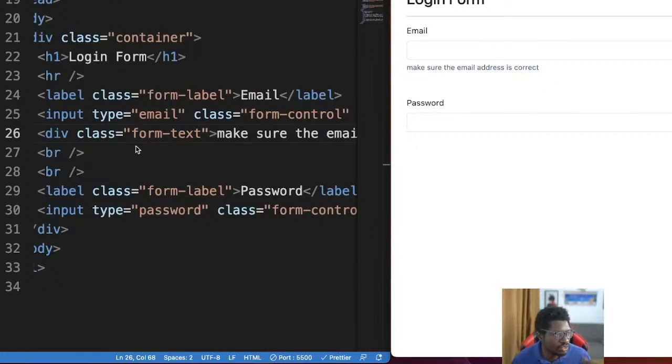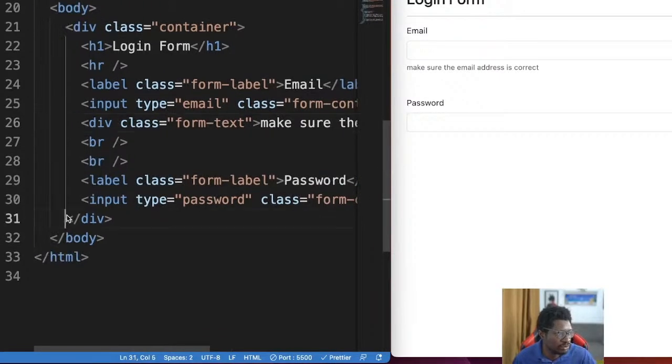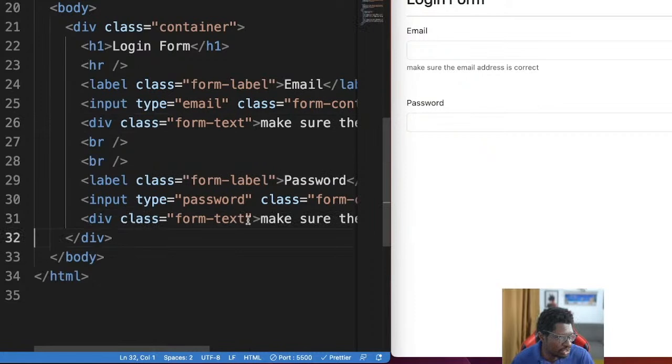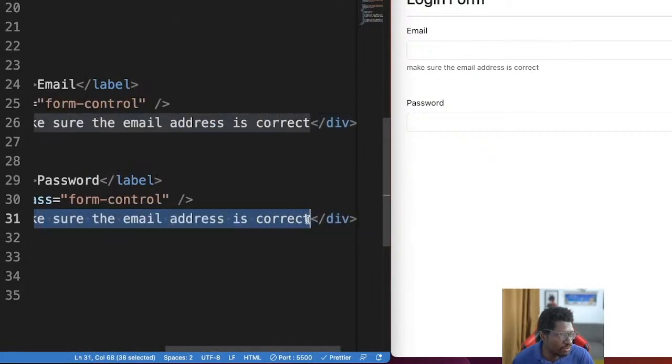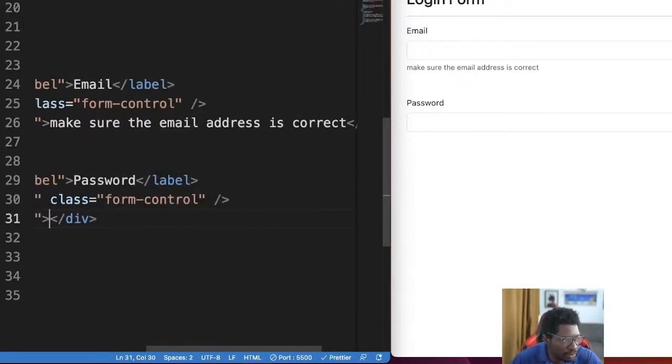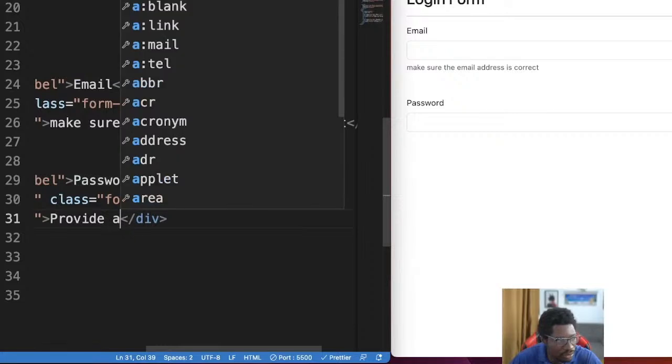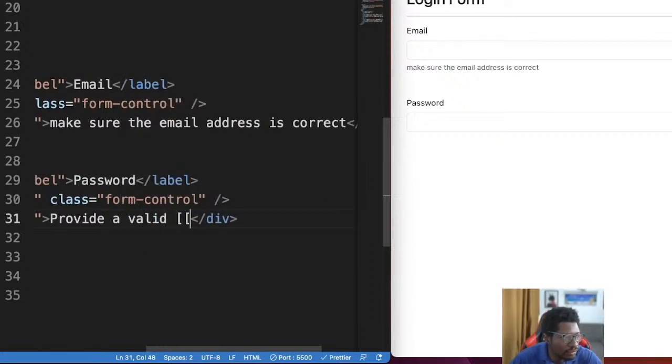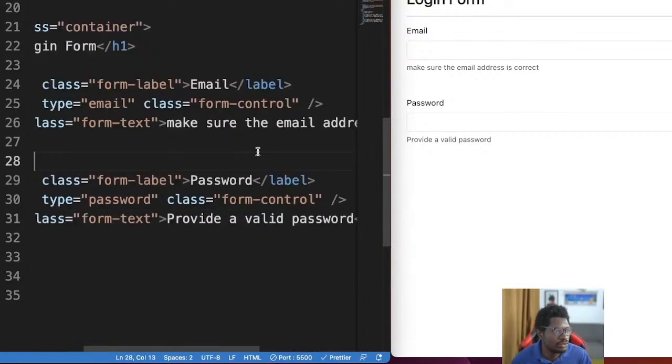You can also put the same thing on the bottom of the password, and this time around you can tell the user that they should make sure that their password is protective or correct or something. It's just a way to add more information to what the user is trying to capture. Okay, provide a valid password. Okay, that's done. Let's move on to what we have next.